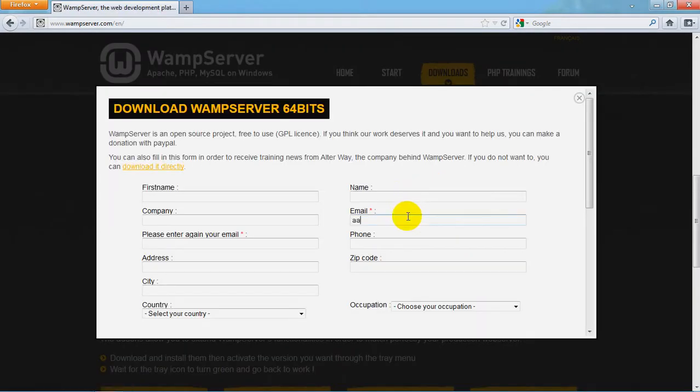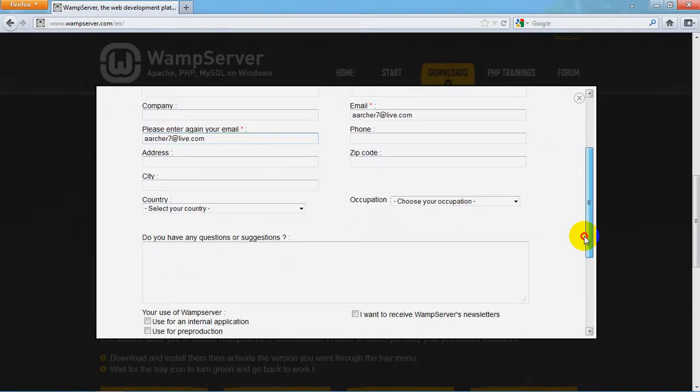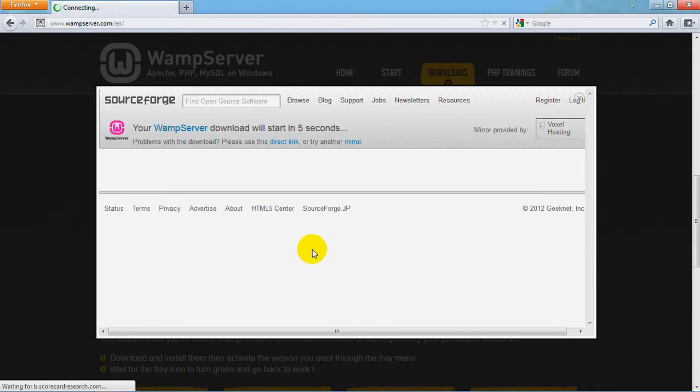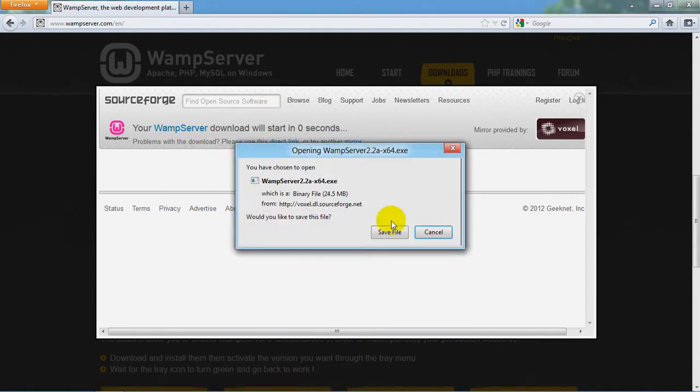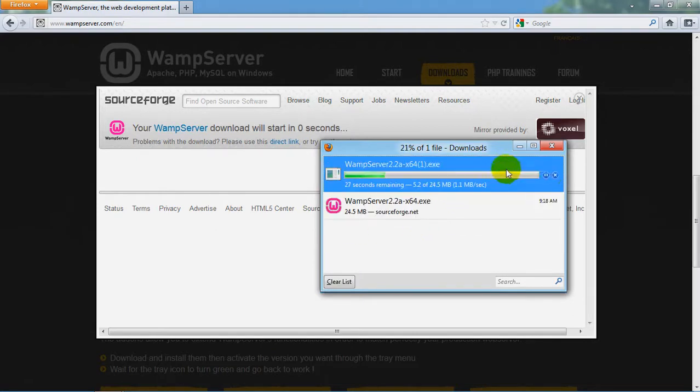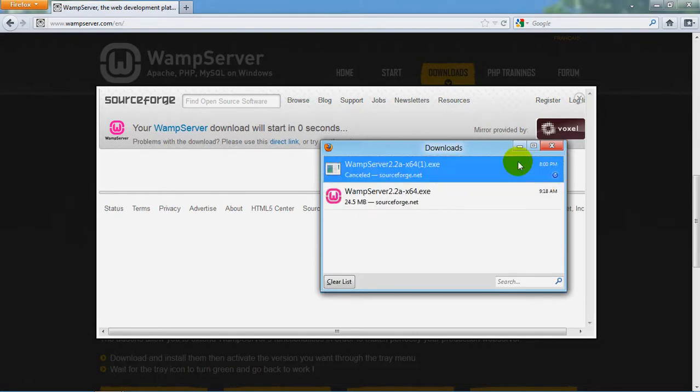Now type in your email. And that's all you have to type in. And then click send. And it will just automatically direct you to this download link. So go ahead and save the file. As you can see, I already have it, so I'm just going to exit that.